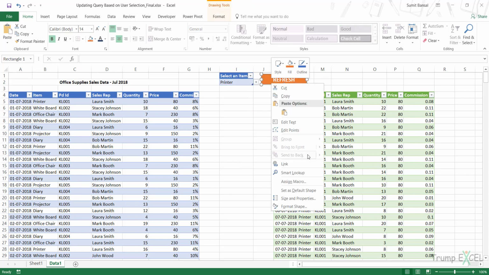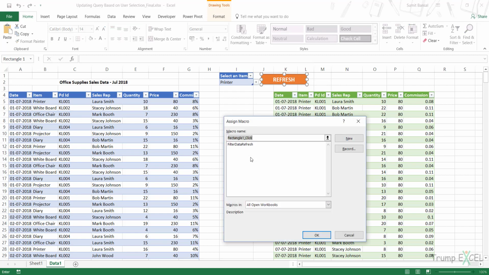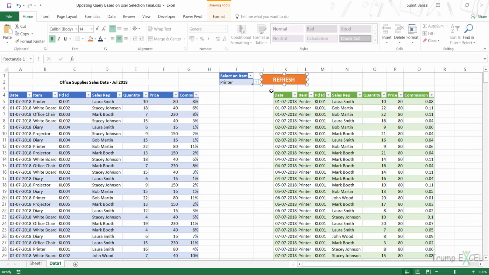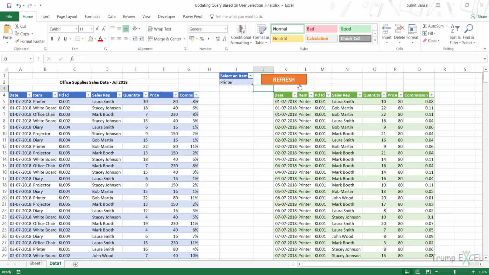Now, when I come here and click on assign macro, so I right click on the shape and I click on assign macro, I can assign the macro that I have recorded. So I click on filter data refresh, which is the name of the macro, and I click on OK. So now this has a macro in it, and you can see now when I hover my mouse over it, it shows me this clickable icon.